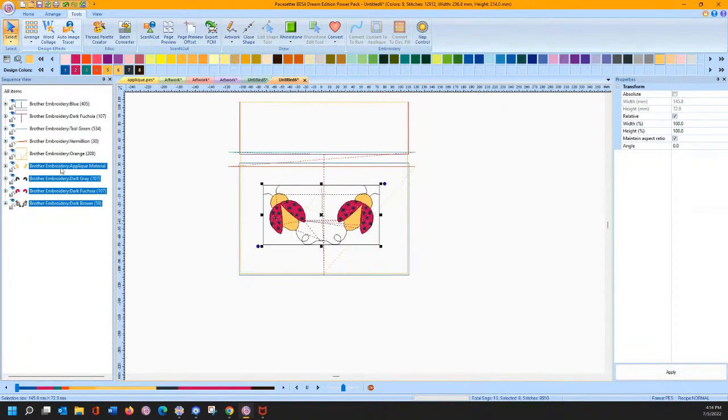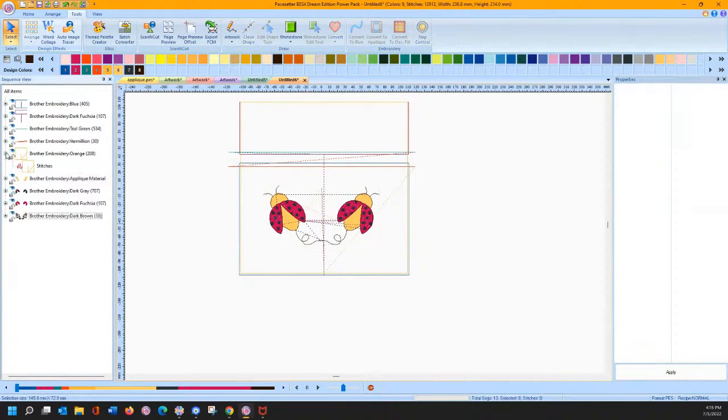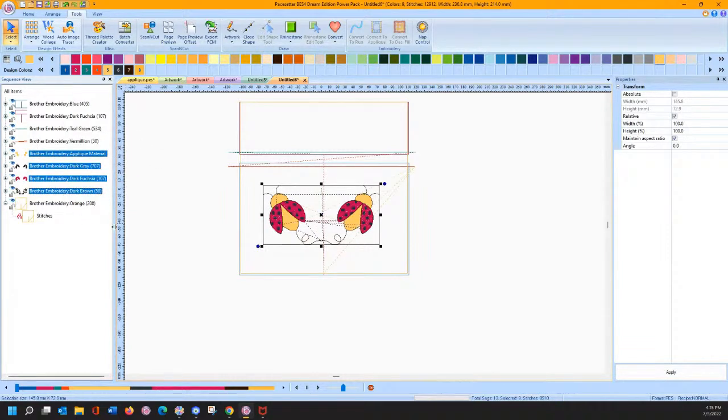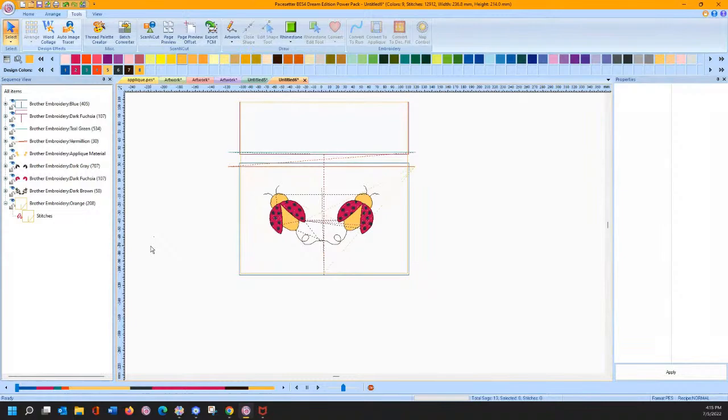Now, if I want those to go in front of the finishing stitch, I basically take this, hold my shift key down, and drag them in front of it. So there you go. And that's how it works for you.